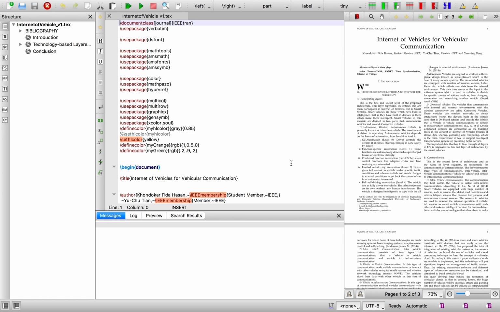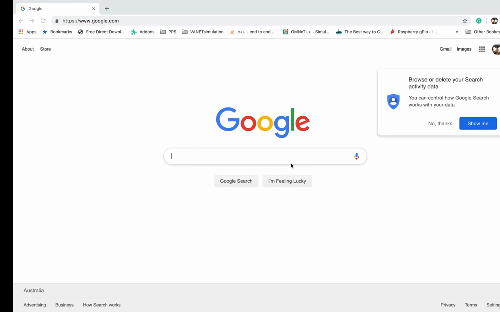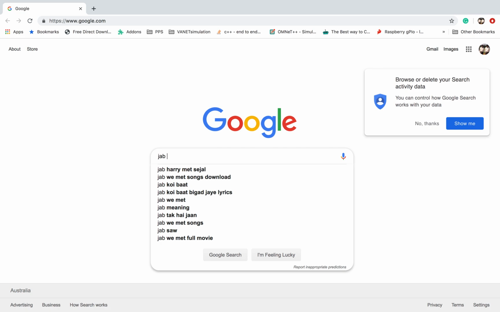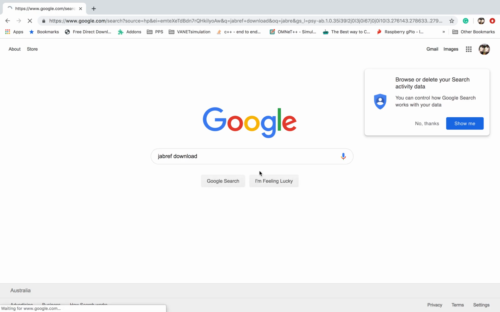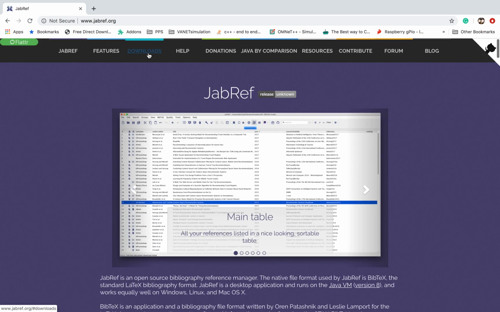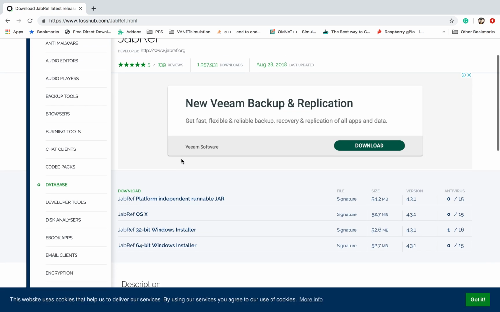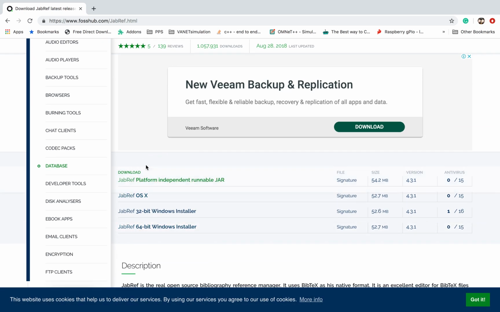So let's have a look at Jabref at the very first place. All you have to do is download Jabref. If you ask Google, it will direct you to the site, and from the site you can download it from here. It has a variety of versions which are compatible with different operating systems.